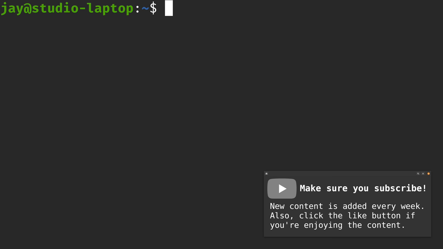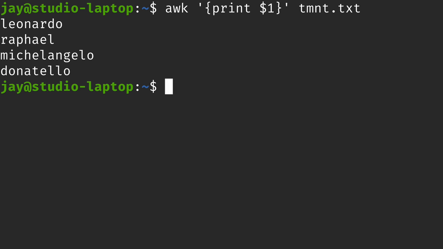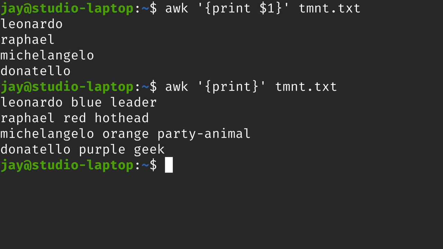So let's try that one more time and show the contents of that TMNT file. But this time, let's show a specific field. By looking at this command right here, you could probably guess what it's going to do. And if you guessed that it's going to show the first field and the first field only, then you guessed correctly. And that's exactly what it did.